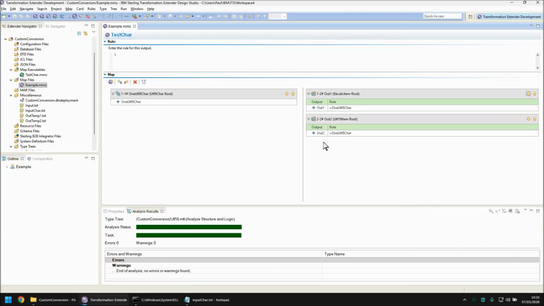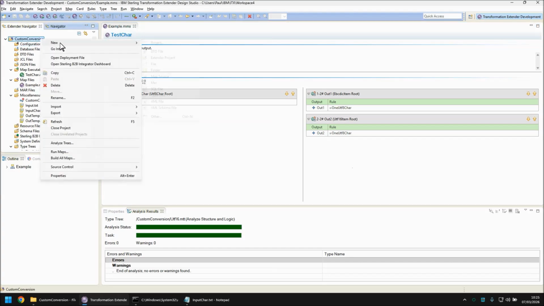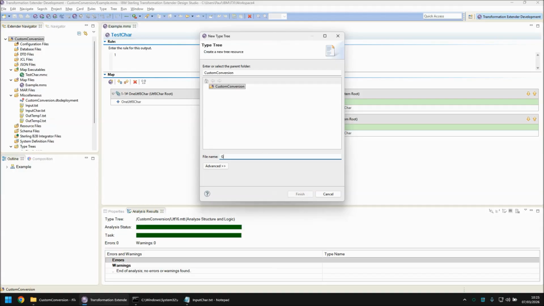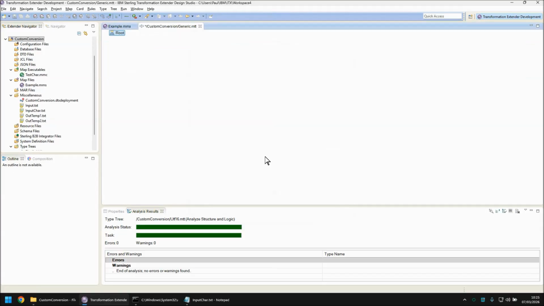Next we need another temporary output card, out3. But before we create that, we're going to need a new type tree object. So let's create a new type tree file. We're just going to call this generic.mtt.